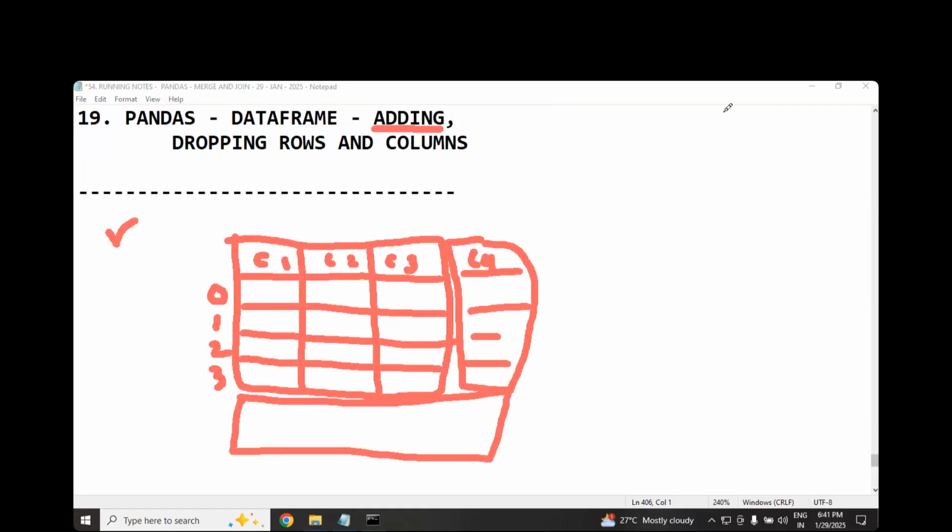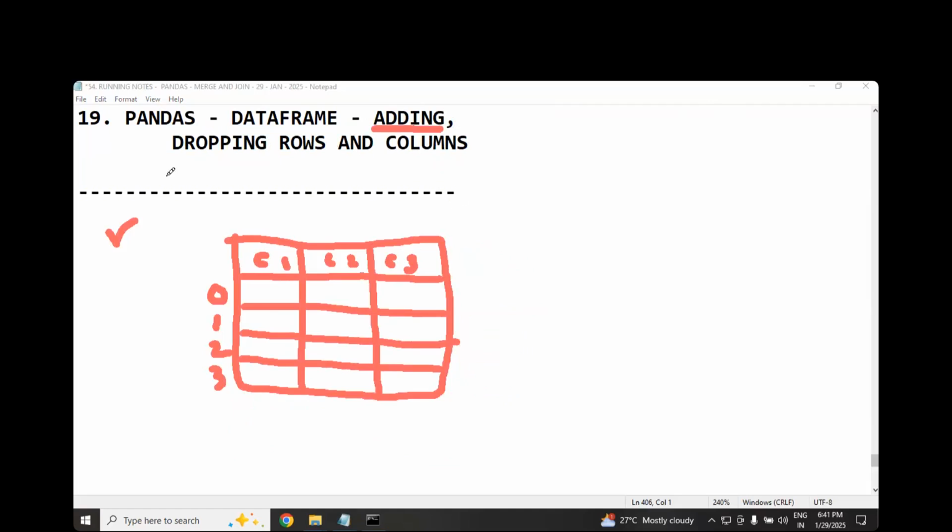Next operation: dropping. Column 1, 2, 3. Seems the third column is not required for me. Can I delete this column? You can delete this column. That is called dropping a column. Can I drop this row? You can drop, if you don't want it. That is called adding and dropping either rows or columns.